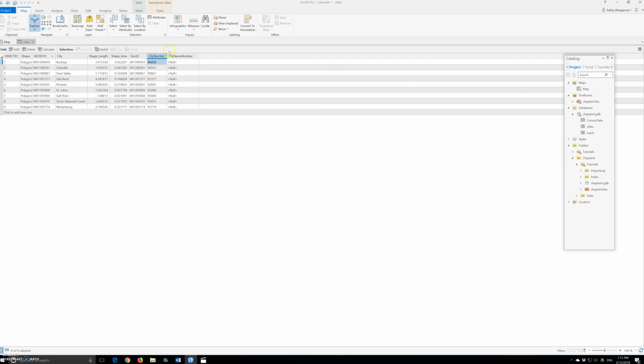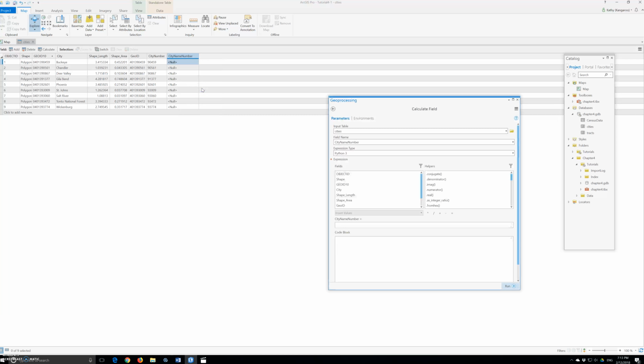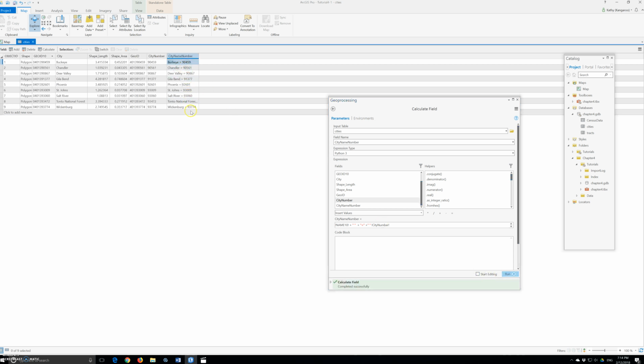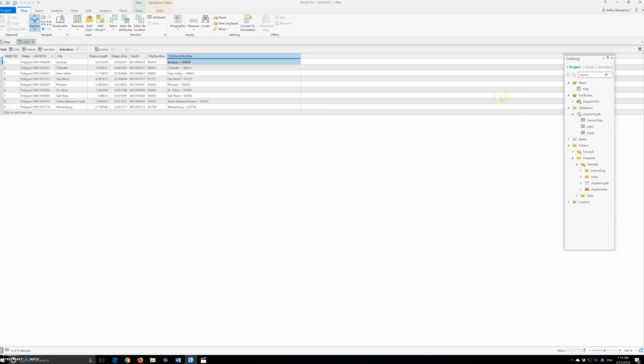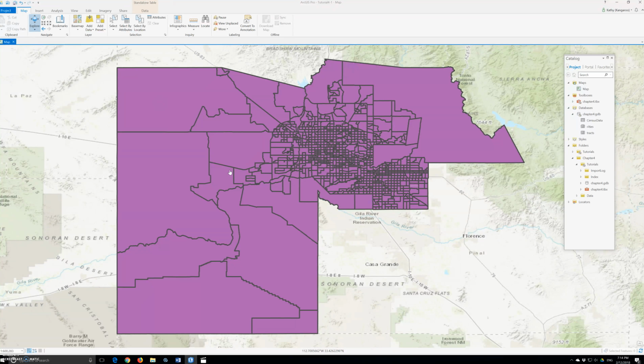Now right click city name number, calculate field. It will be city plus the equal sign, if we want space, plus the equal sign, space, and plus, and then plus space, equals the city number. There, click run. That's the result. Let me check it. Perfect. Okay, now we have it, and I don't have to save it. Perfect. And now we're going to join tables.